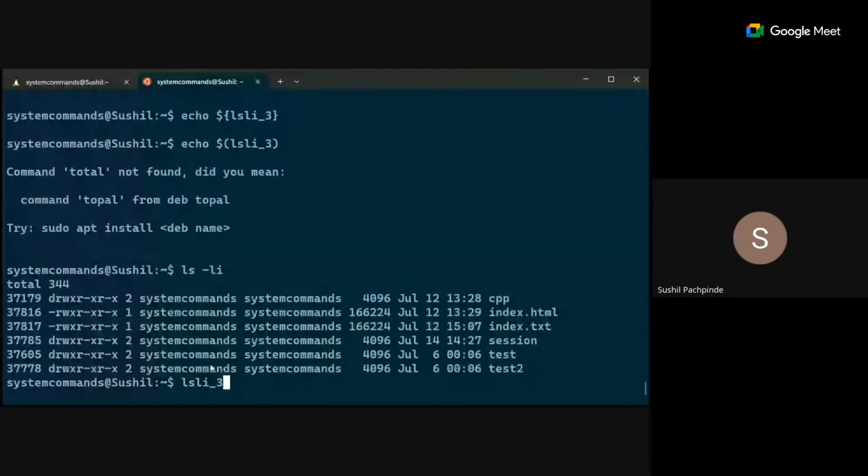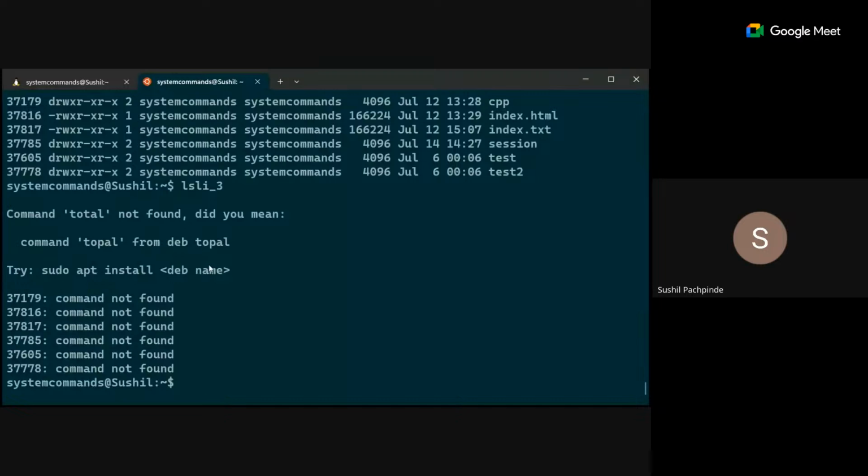as if it's a command, it is telling you that total is not a command. It started taking these as inputs and telling you that these all are not commands. So essentially you're pushing text into your shell. If I just type total, it will give me the same error. Or if I give 37179, it will give me the same error, correct? Which it is doing in here. So essentially whatever output of ls -li was stored into that alias was being run as a command, which is why it didn't work.